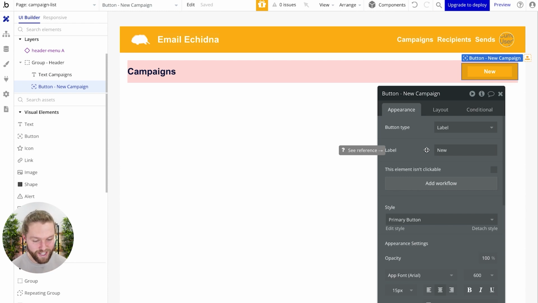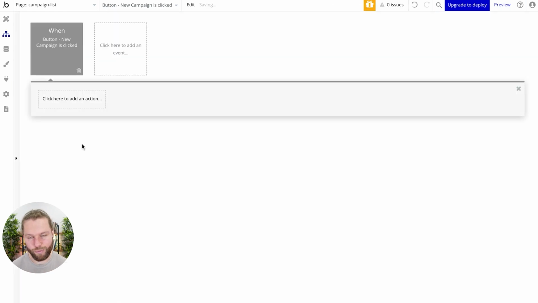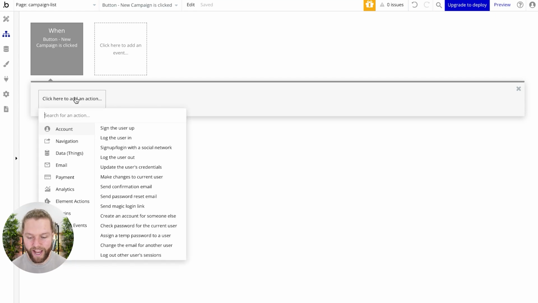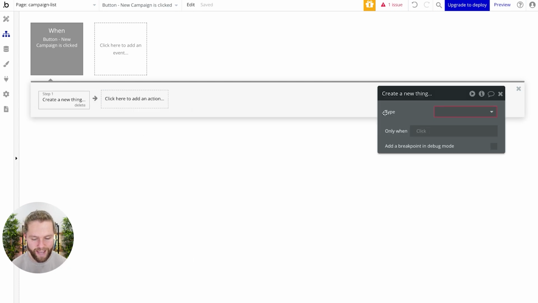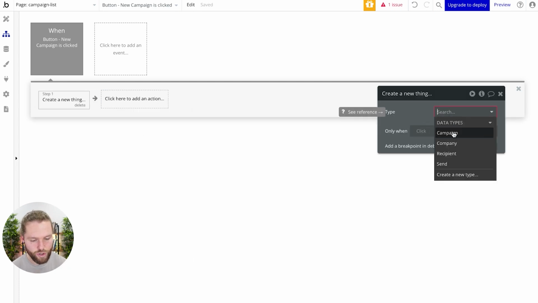Whenever a user clicks this new button, I want to trigger this workflow. I want to create a new campaign. So let's add that to this workflow and add as an action. Whenever the user clicks this new campaign button, I want to create a new thing. So let's head to our things option here, and we are going to create a new thing. And the thing that we are going to create is a new campaign.